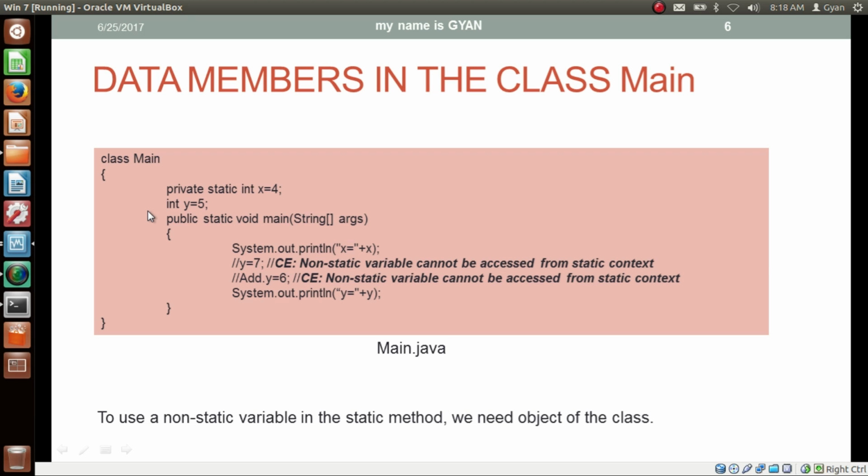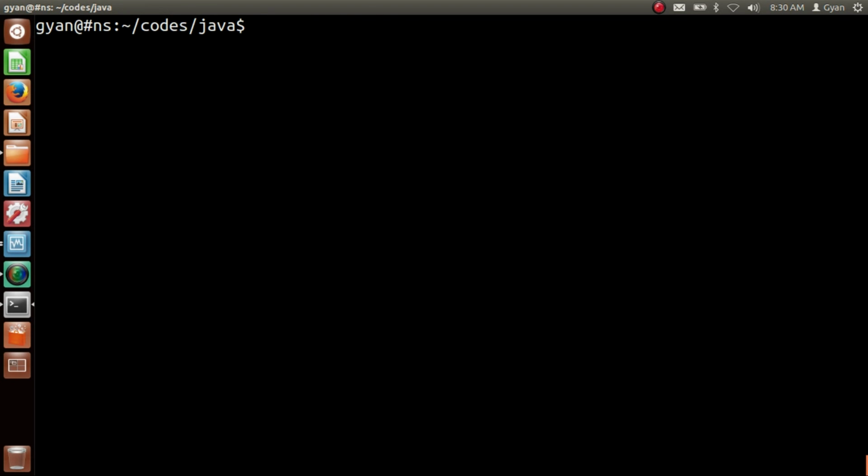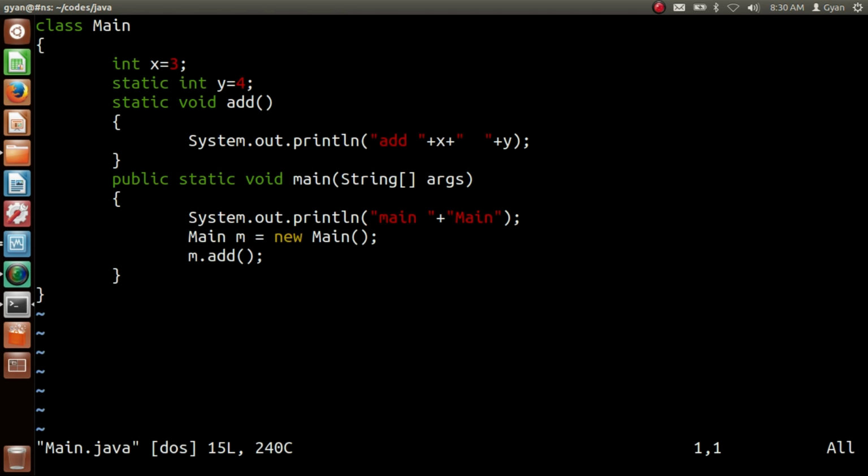But if we try to use the instance variables inside the instance methods, that is the non-static methods, then we have seen in the previous video that writing only the instance variable y actually becomes the instance variable y of the caller object. Let me try this code practically. Open main.java and this is the code.